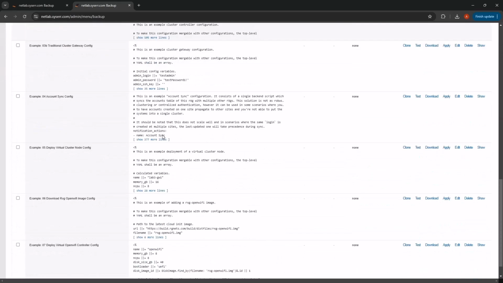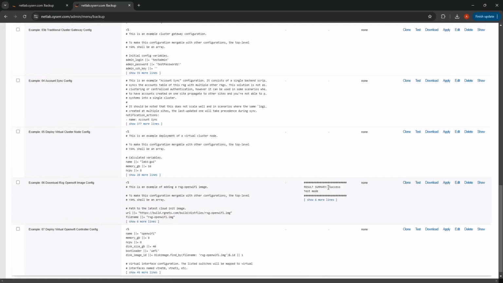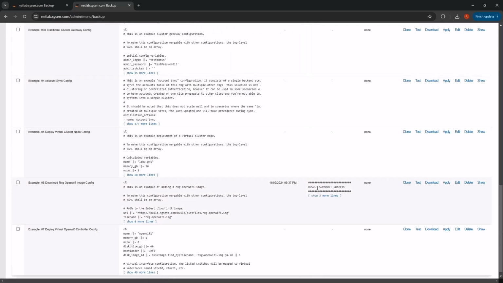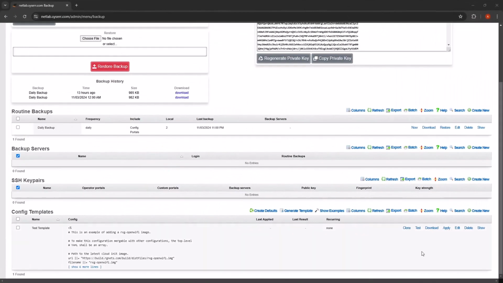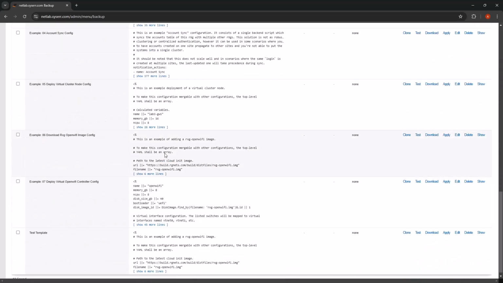And we'll scroll down to template number 6. This will download the OpenWiFi controller image. So we click Test, and if we get a success, then we will click Apply, and that will begin downloading the image. If you don't see the example templates, maybe you've created a template or imported the template from somewhere else, you can simply click the Show Examples button, and that will show all of the example templates and will allow you to edit or deploy the one you're looking for.